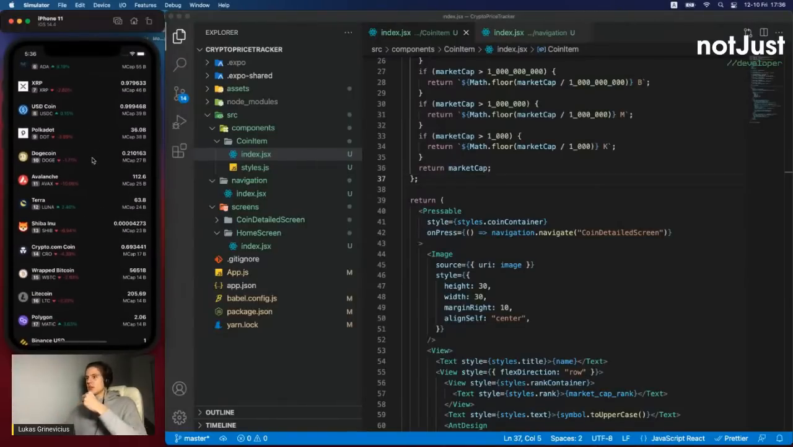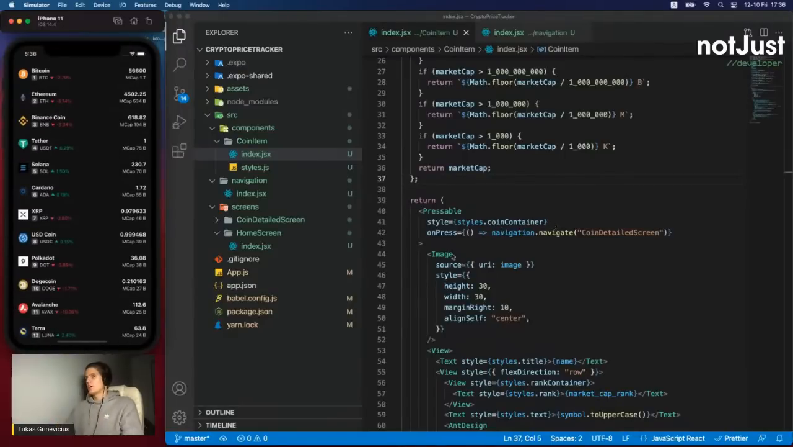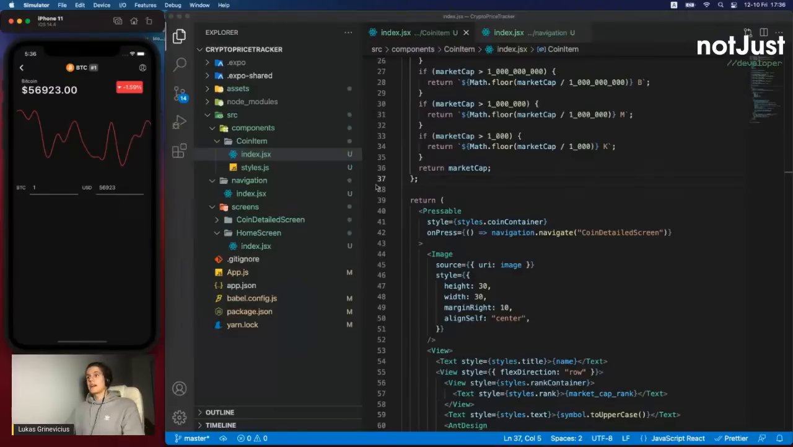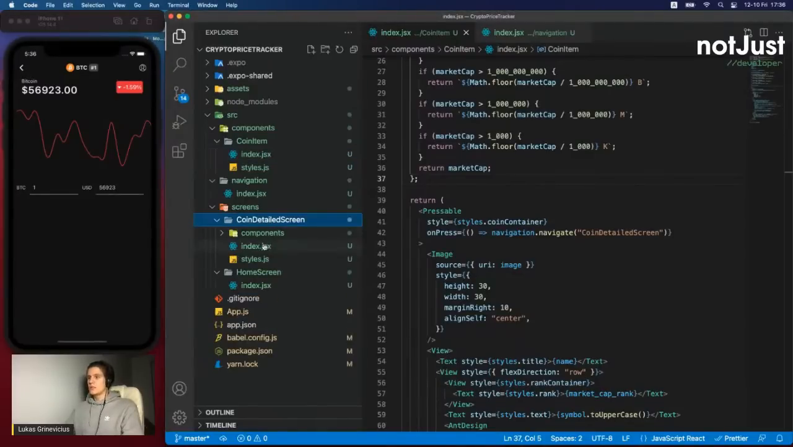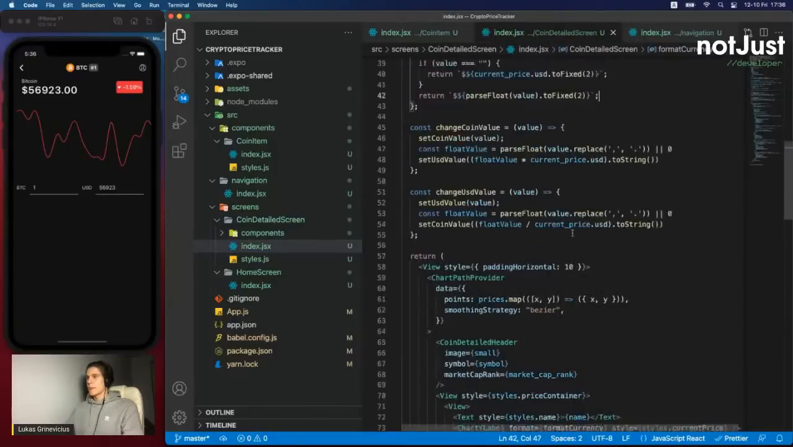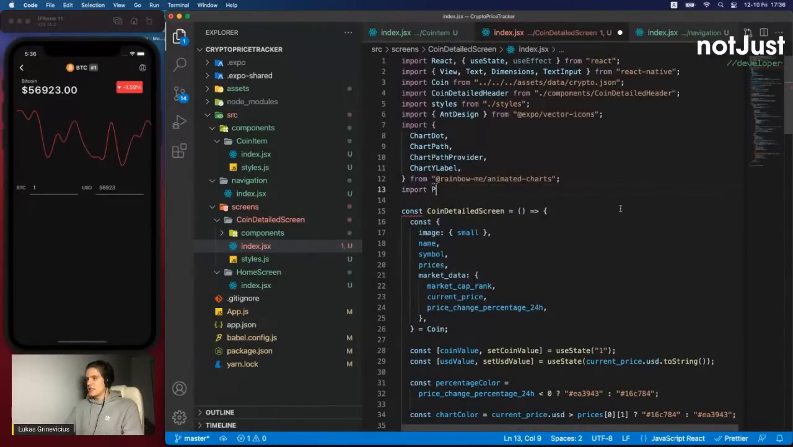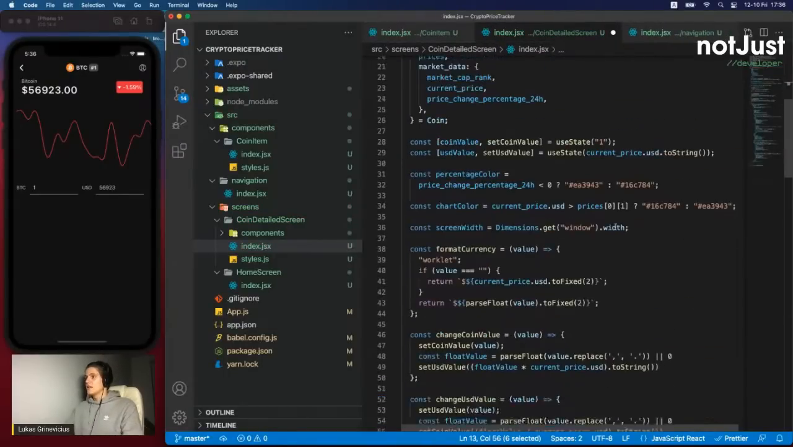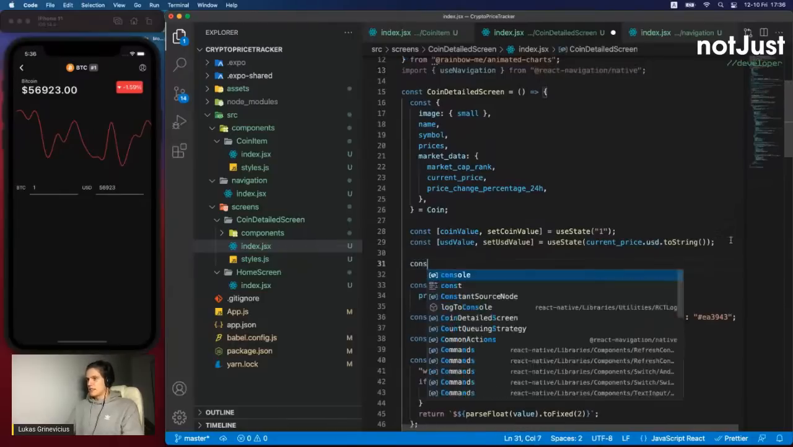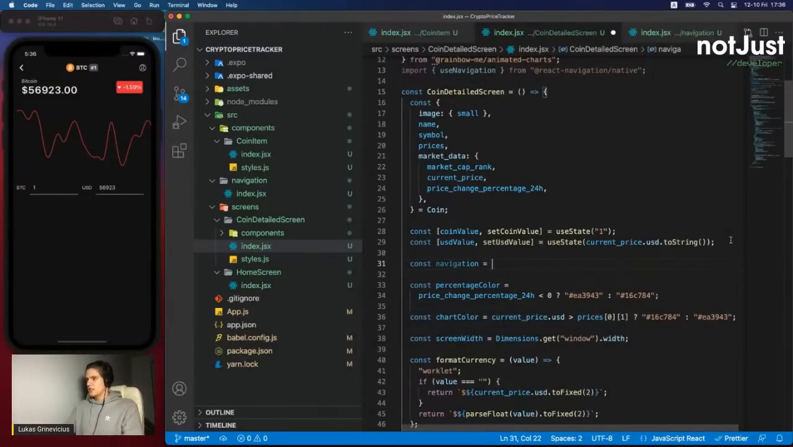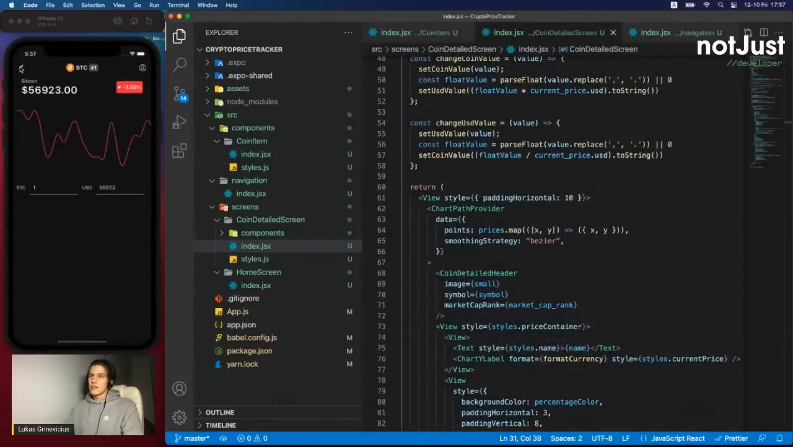But so actually, in order to make our flow better, let's make it so that you can go back as well. In order to do that, we need to go to coin detail screen in index. And we also need to import, again, use navigation hook, use navigation from React Navigation native. In here, let's do the same const navigation equals use navigation. And right now we have this little icon. And if someone presses on it, we need to like go back.